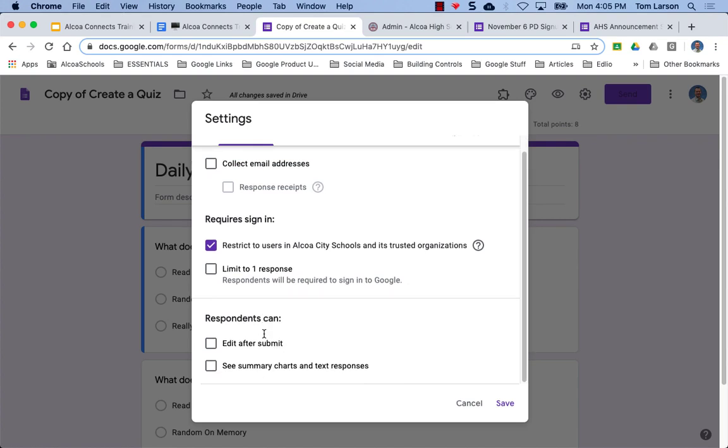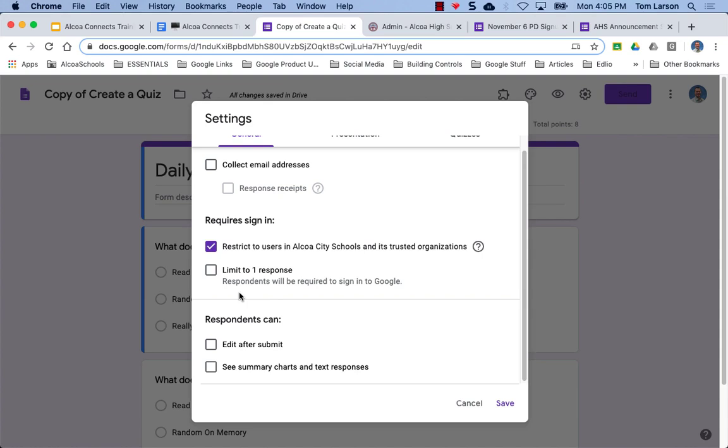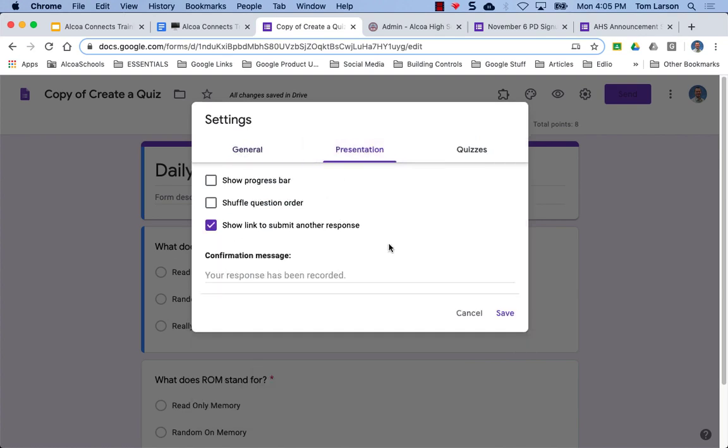You can also set a limit on responses here. In other words, if you don't want them to try taking it more than once, you can limit that. Presentation is going to determine how they see it. If it's a longer quiz, some kids get a little anxious if they don't know how much longer, so you could choose to have the progress bar appear. Also, you could have the questions shuffled, which could be useful in terms of cheating. So, you know, Johnny looks over at Susie's number 2. Oh, I'm going to choose that. Only she has a different number 2, right? So that's a good option there.